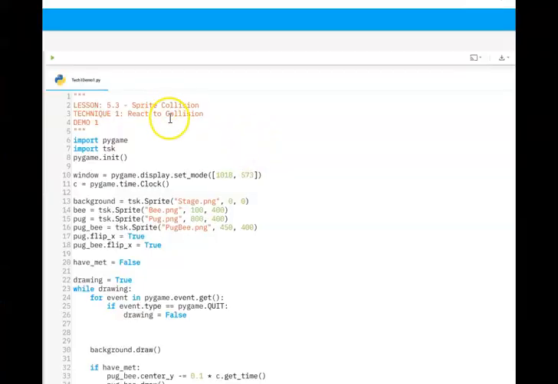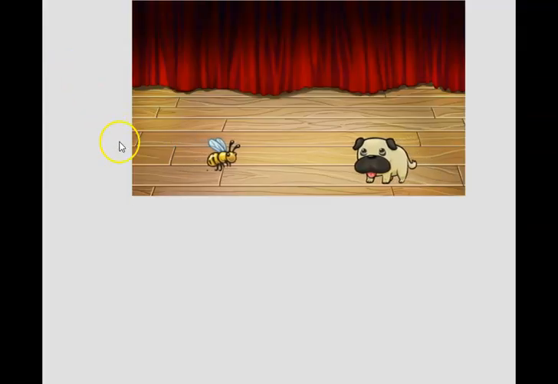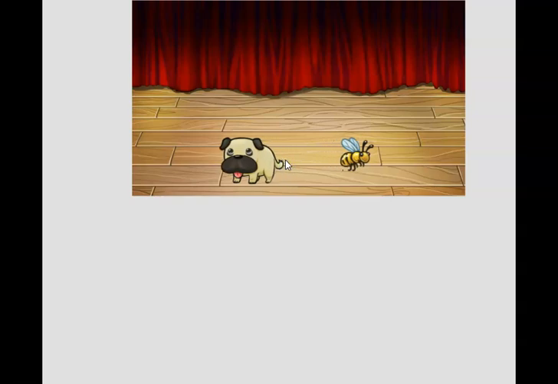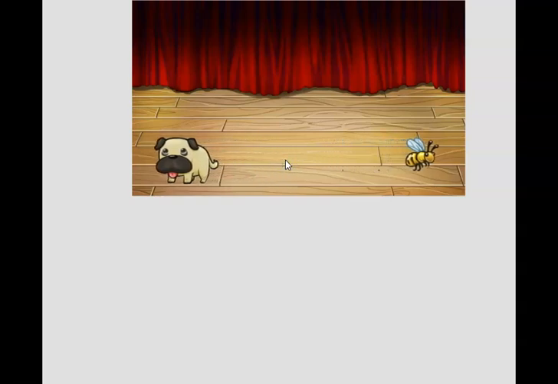Alrighty, so right now we've got all of our code here, and if I check out what we've got, a stage, and a bee is going from left to right, the pug's going right to left, and they cross paths, but they don't even notice each other, which is highly unlikely for a bee and a pug in real life. So let's go ahead and add some code so that they do notice each other and respond accordingly.